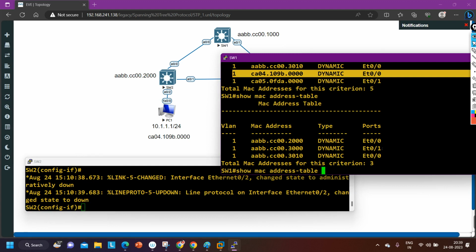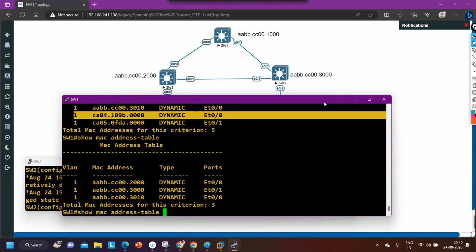You know why it is removed after some time? Because of the spanning tree topology change notification. Otherwise it would remove this MAC address of PC1 from its MAC address table after 300 seconds, after the MAC aging time. So this is the reason why we need topology change notification. Is it clear to everyone?